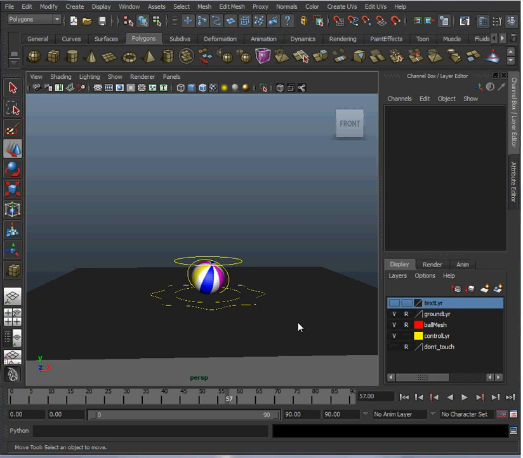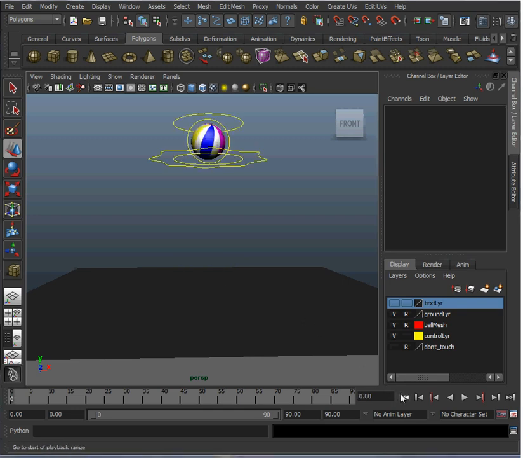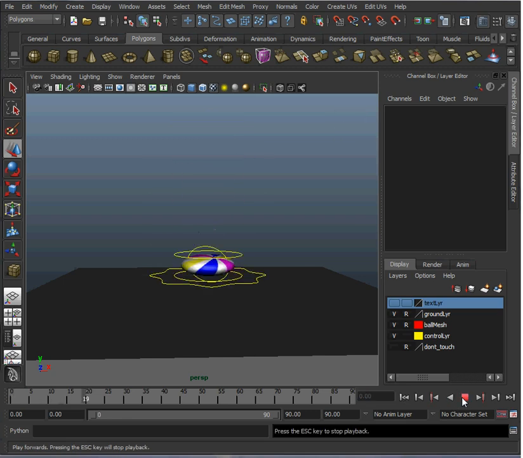Now that I set my keyframes, I'm going to go back and see how the animation looks. So I'll hit the rewind button and I'll hit play and see if it looks like a bouncing ball. It does. It looks really linear, but that's because my keys are set to linear.